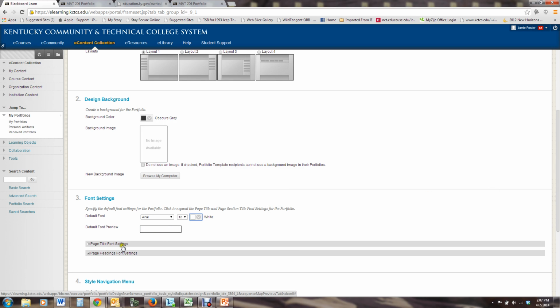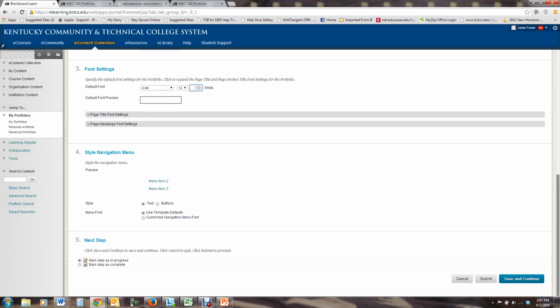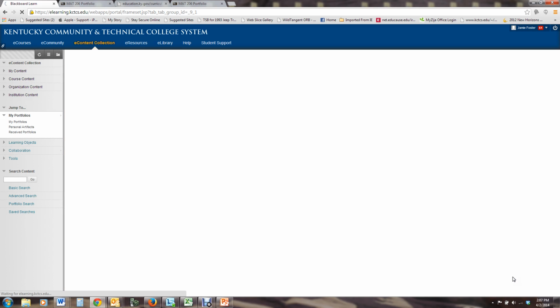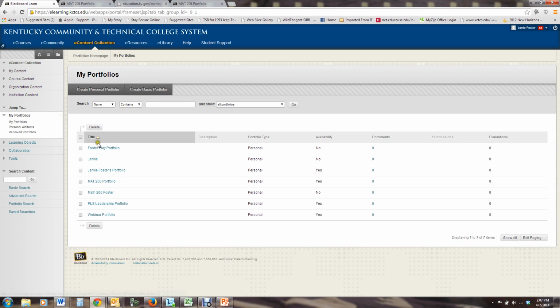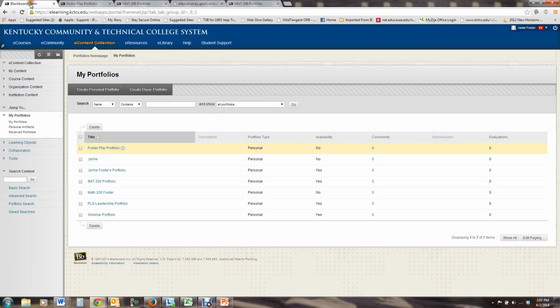Now, there are other things there, but leave it alone. You don't need to do anything with those. I want text rather than buttons, but you can make buttons. It doesn't matter. And I'm going to click Save and Continue. Now, just let me show you what I've got. When I click on my Play portfolio, there's nothing there. And there shouldn't be because I haven't done anything.